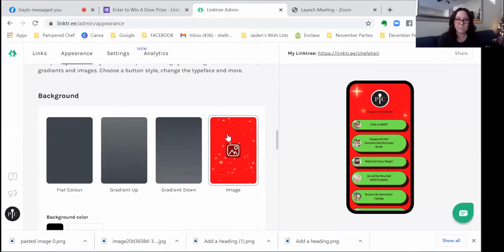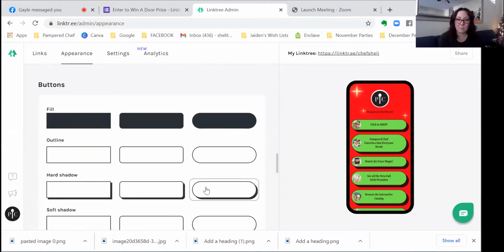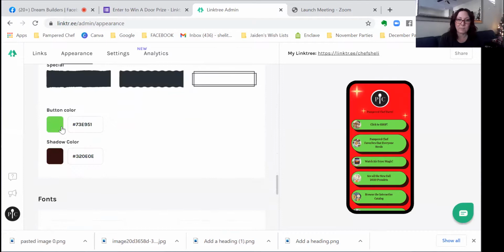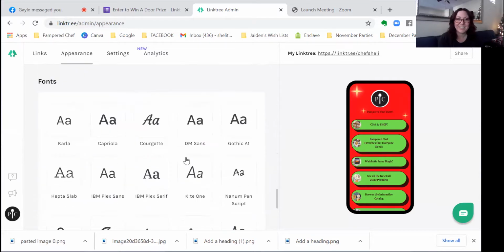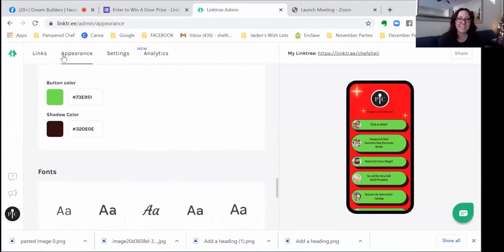I went to Google Images. I found a red background. I chose this one. So you could choose stripes. You could choose a Christmas tree. You could choose whatever season it is, make it look fun. And then I chose the shape of my box. I chose the color of my box. I mean, you get to choose everything, the font, all that is there.